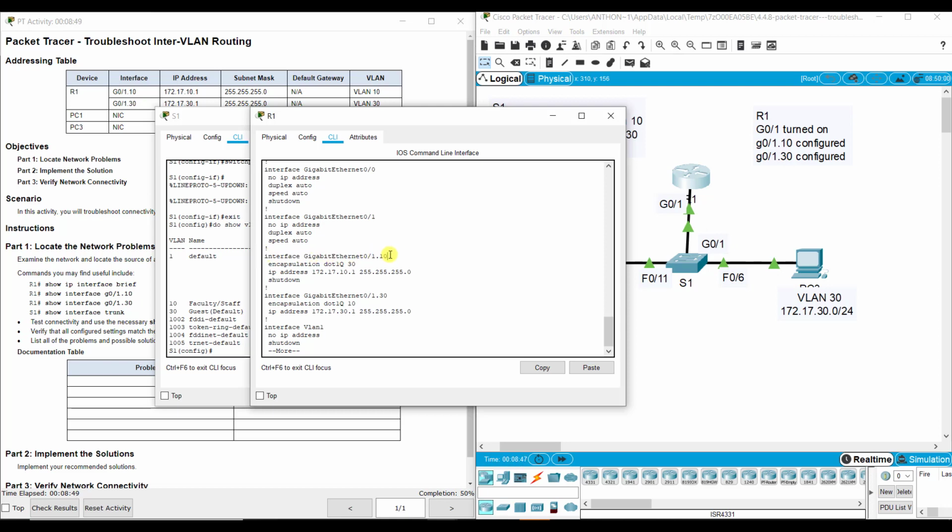G0/1.10 is correct, but you notice here that it says encapsulation dot1Q 30. That is reversed from what it should be. It should be dot1Q 10 because this .10 is going to carry VLAN 10, and you see here it has the IP address for the .10 network. Same thing here, the .30 sub-interface is carrying dot1Q 10 traffic, but it should be dot1Q 30 traffic. So we need to flip-flop those.